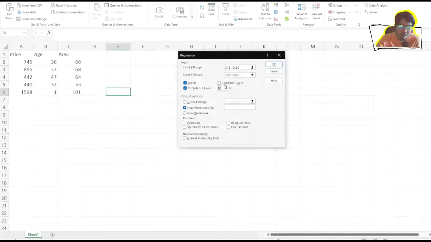Now we have this additional option. No? Itong constant is 0. So constant is 0 means that sa y equals mx plus b part, pipilitin mo na ang b is equal to 0. Okay? So, there are cases where this makes sense, no? Like, ano bang case na pwede siya mag-make sense? Yung tipong relationship na if 0 yung regression mo, dapat 0 din yung regressor.